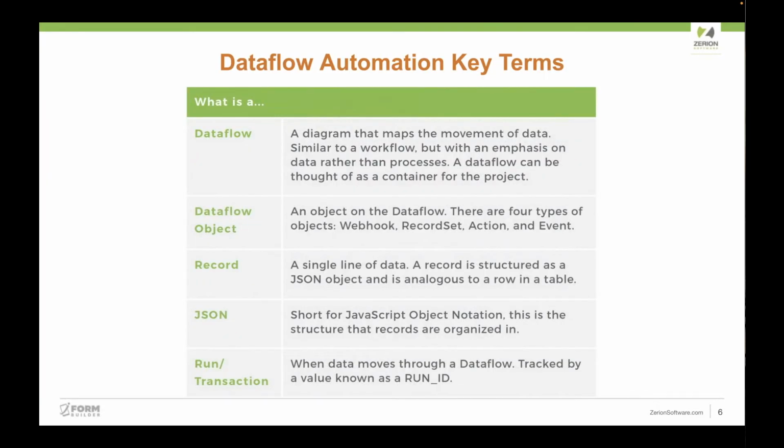Before we jump in, I did want to go through some of these key terms. This chart actually comes from our Dataflow Getting Started guide, and we have a link to that at the end of today's session. Definitely suggest checking that out as you become more familiar with Dataflow. But essentially, what is Dataflow? It's a diagram that maps the movement of the data. It's similar to a workflow. So you think through what is the process that you're going through, but it has an emphasis on the data rather than the processes. A data flow can be thought of as like a container for a project.